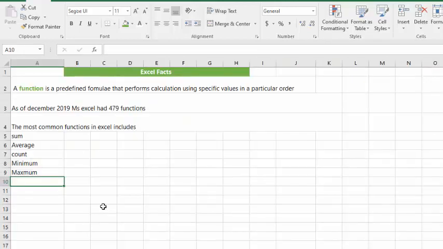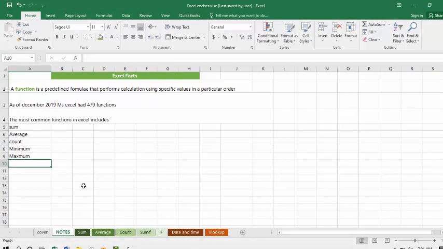What is a function? A function is usually a predefined formula that performs calculations using specific values in a particular order. As of December 2019, MS Excel had 479 functions. The most common functions in Excel include sum, average, count, minimum, maximum. All these functions will help you to solve different mathematical problems in Microsoft Excel, and you need to learn how to go about it. You need to know how to use them.